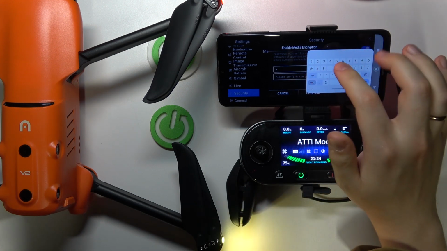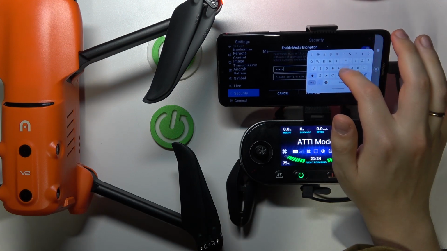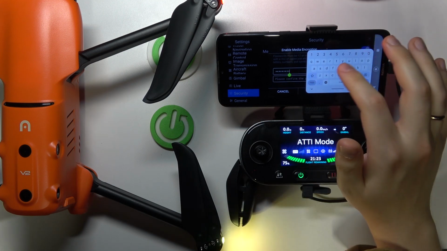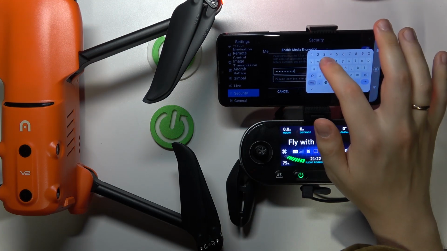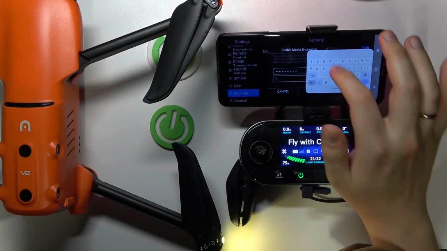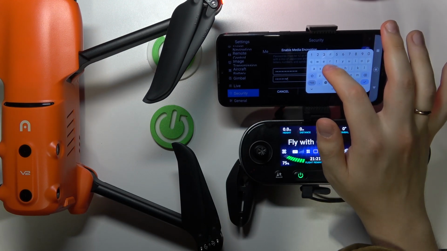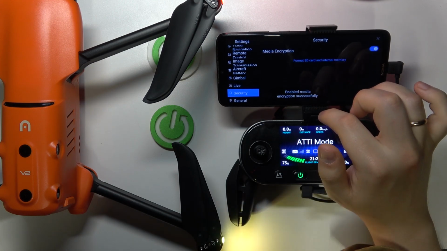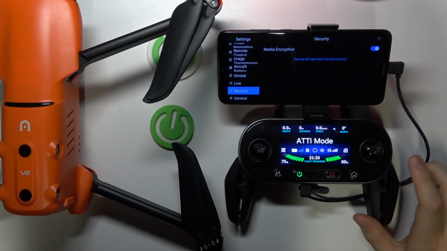So for example, the exclamation sign, 1, 2, 3, 4, heart. That should work. No, it's too short already. Then it's going to be heart reset, perhaps. Yep. So once again, exclamation mark, 1, 2, 3, 4, hard reset. Confirm, confirm, and as you can see, the media encryption has been switched on successfully.